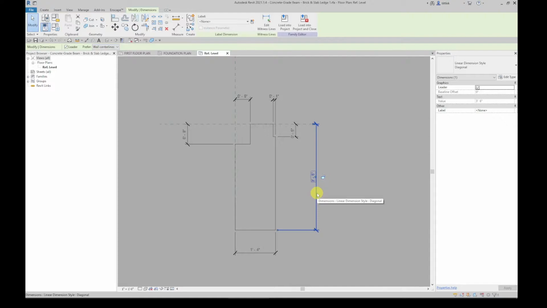So what we're going to do is select that dimension, and you can see up here in my contextual ribbon that I have this label and it says none. If you click this little button here, we're going to create a parameter out of that dimension. It's going to be a family parameter, so that's correct. The name, we're simply going to call it height.